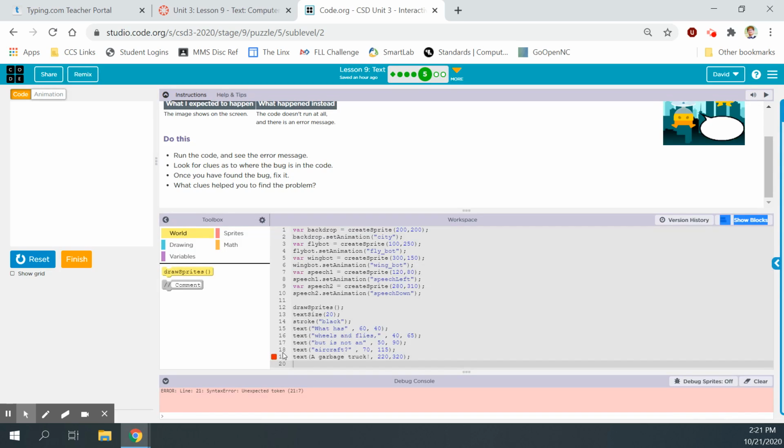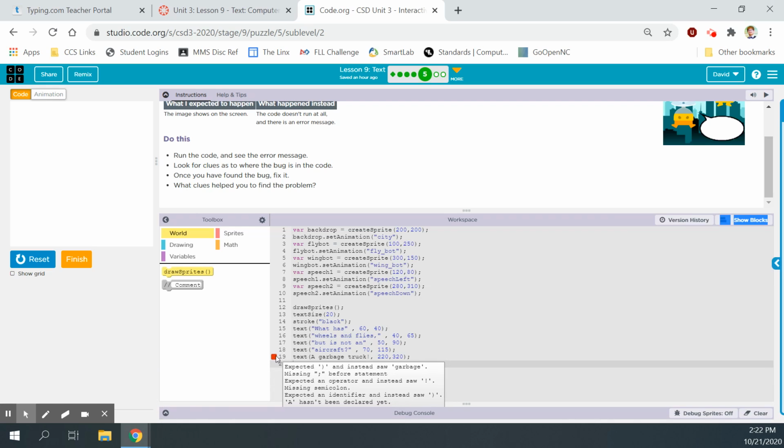Okay. All right, so let's see what the error is by hovering over here. I'm going to minimize that guy. It says expected hash mark, parentheses, hash mark, and instead saw garbage, missing quotation, semicolon, quotation before statement, expected an operator and instead saw an exclamation point, missing a semicolon. So our error is on line 19.